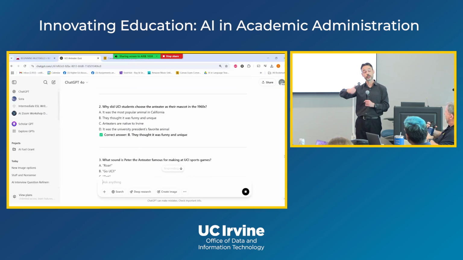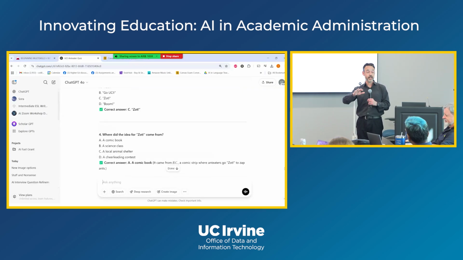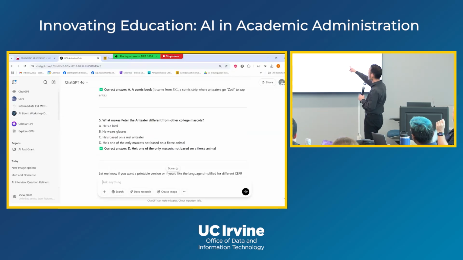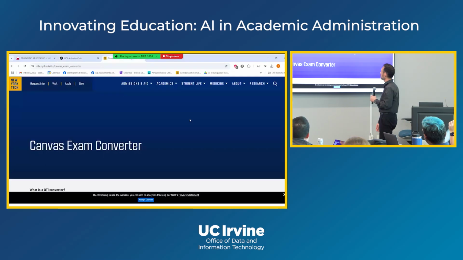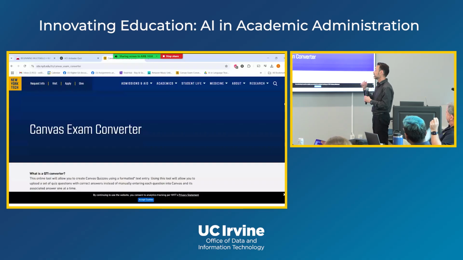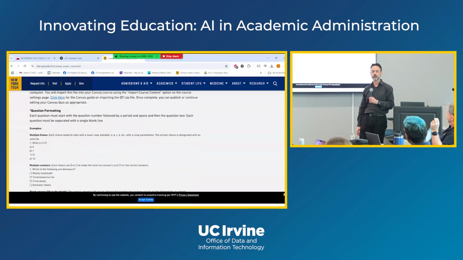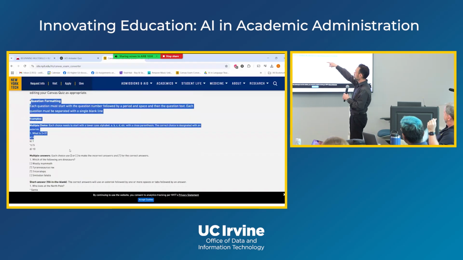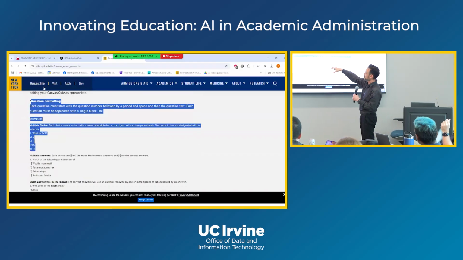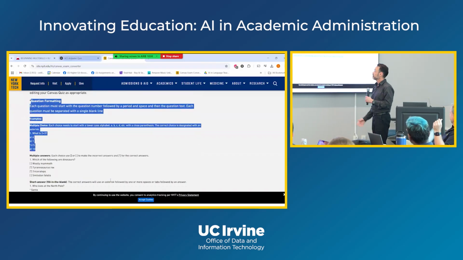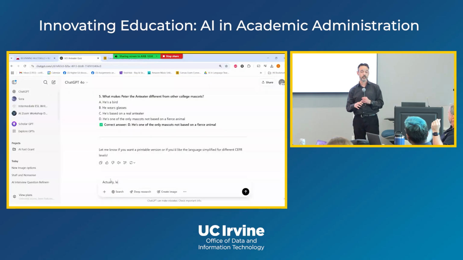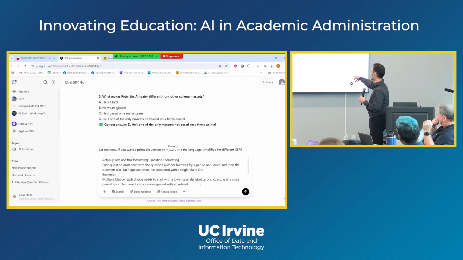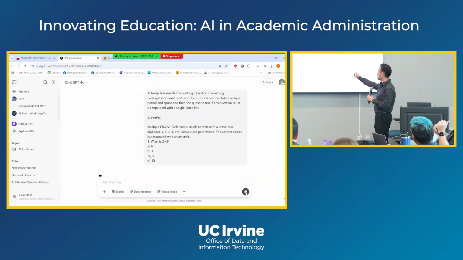There's a way to go directly from ChatGPT to Canvas, and now Canvas will grade your quizzes for you. So what I do is I go over to this tab up here in the top right there, Canvas Exam Converter, New York Tech, and I scroll down to see what kind of formatting this exam converter needs. And I see that there's this formatting here about question formatting, multiple choice. I grab that and I copy it. And I'm going to go back over to my ChatGPT window, and I'm going to say, actually, let's change the formatting. Actually, let's use this formatting. And I pasted it in.